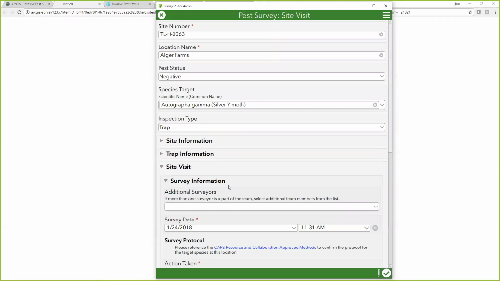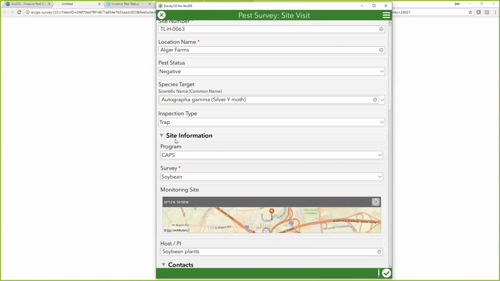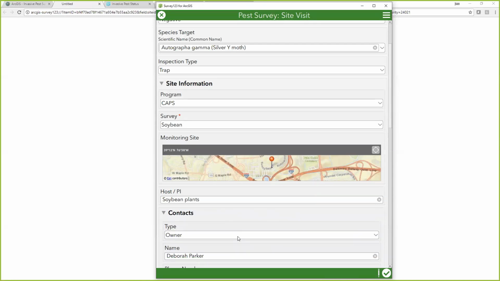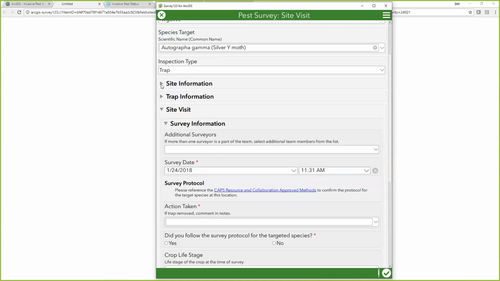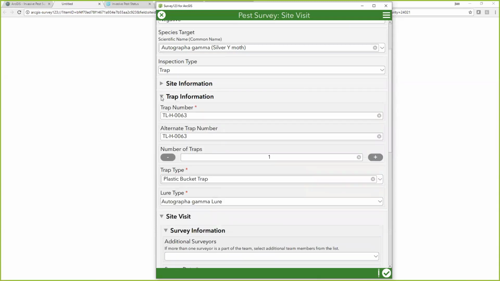So once I've found my site, you can see that we have an abbreviated form. Some key information is presented first, like what's the species that we're monitoring for at this location and what type of inspection is being performed. You can see I have a couple groups of information that are hidden by default. If I need to get at information about the site contacts, then it's available to me, but it's not presented in the form automatically. Same with the trap information.